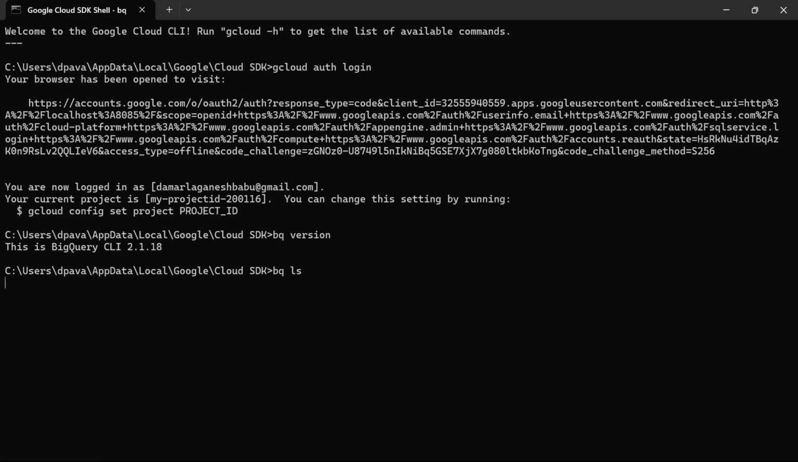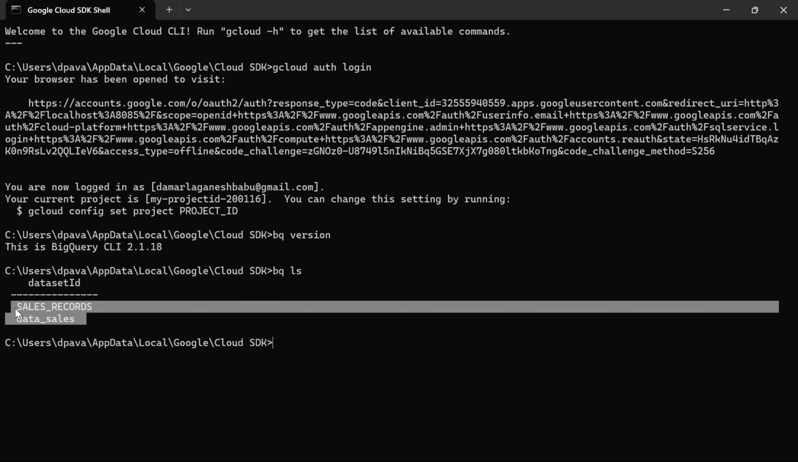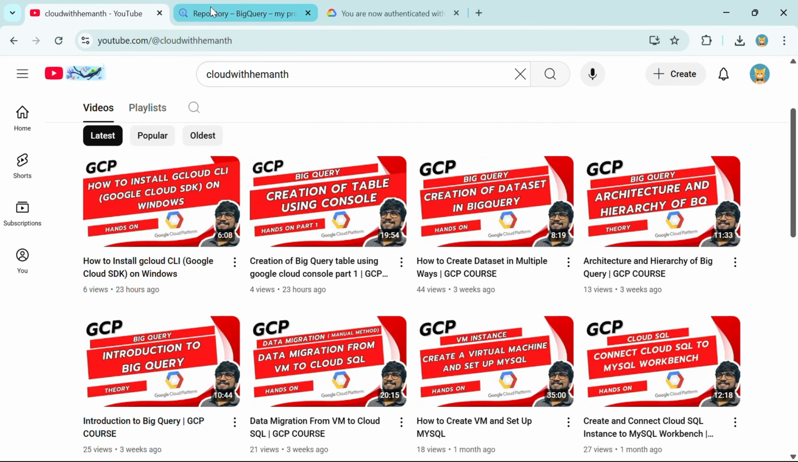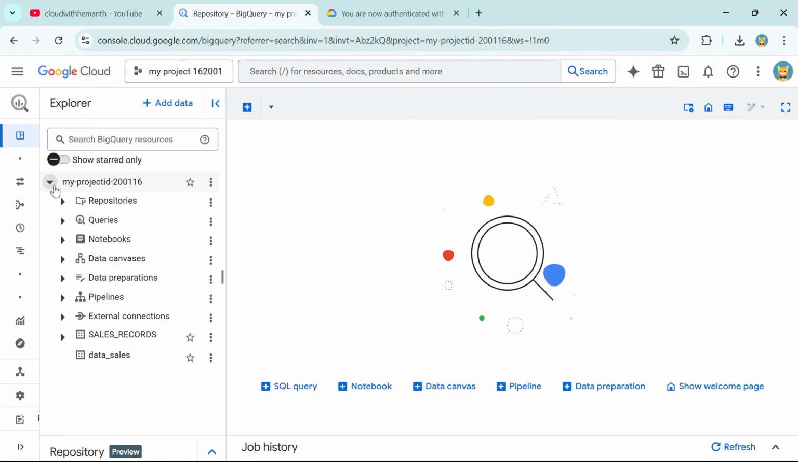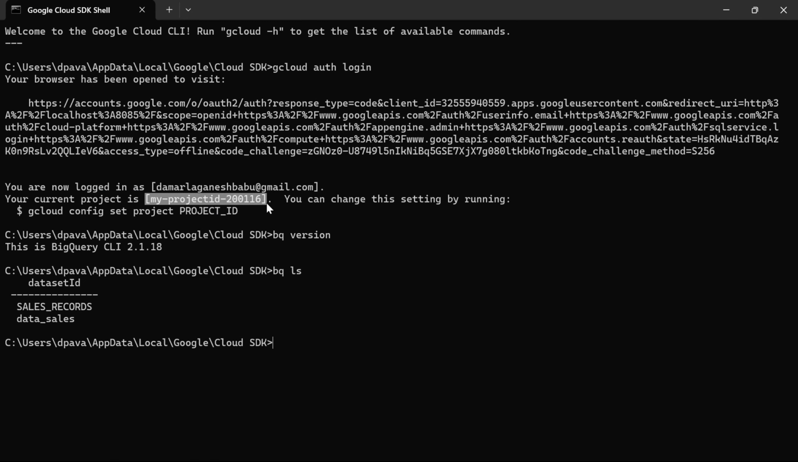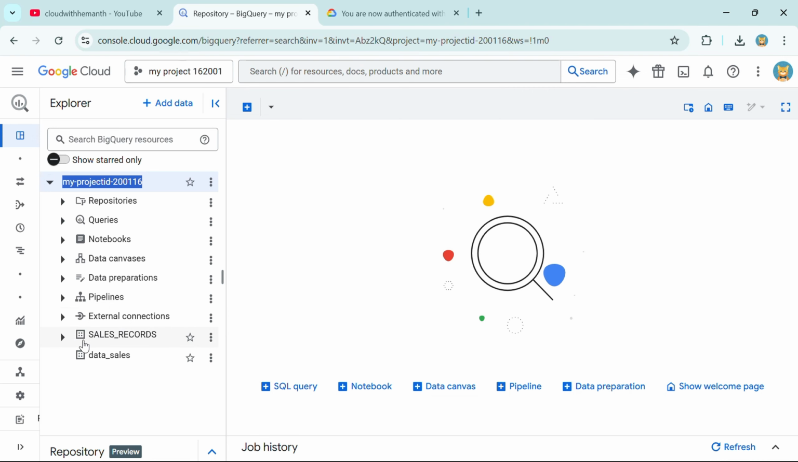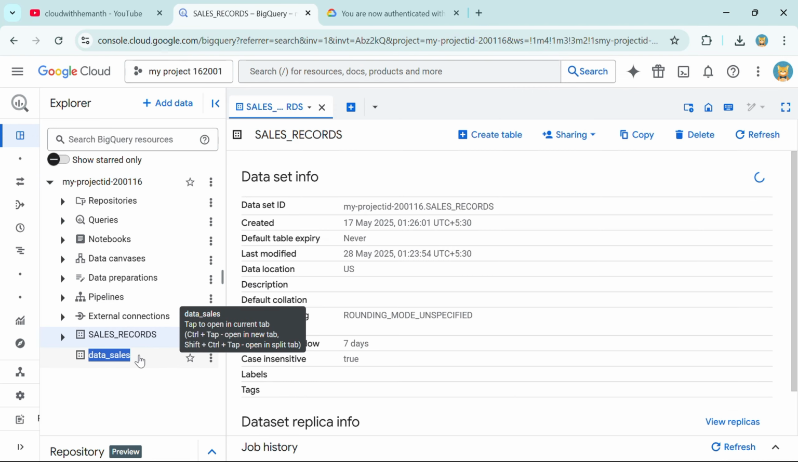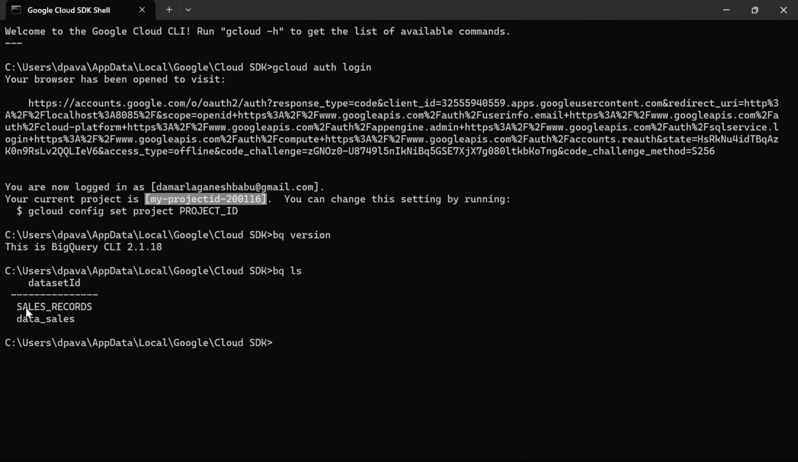Now we will wait for 2 minutes. It is going to show the data sets. Yes, you got the result. You can see these are the two data sets available in my Google Cloud. If I go to my console to cross check, this is my project ID, and here you can see one data set and another data set. As I told you, you got those two data set names only, right?